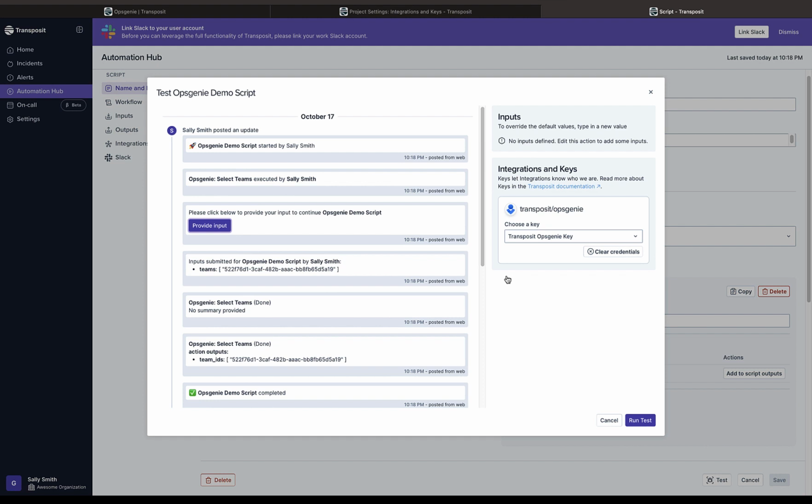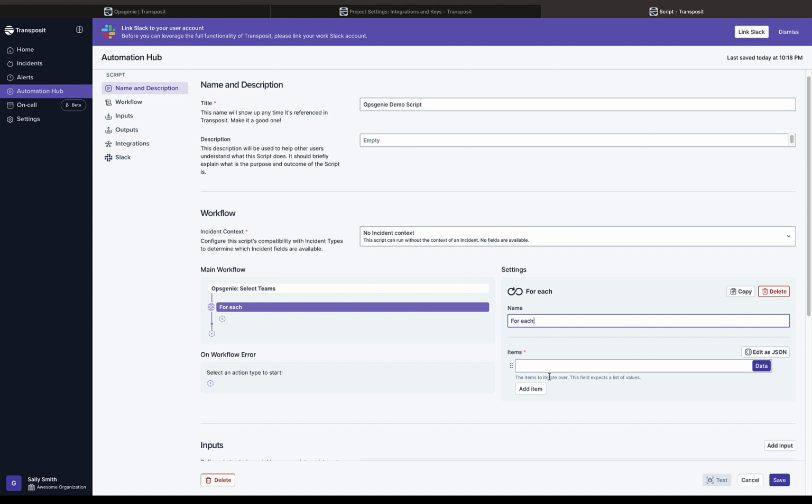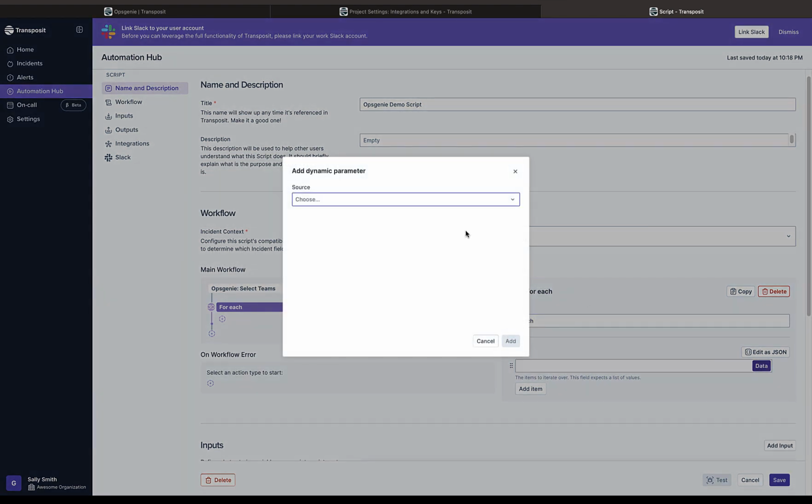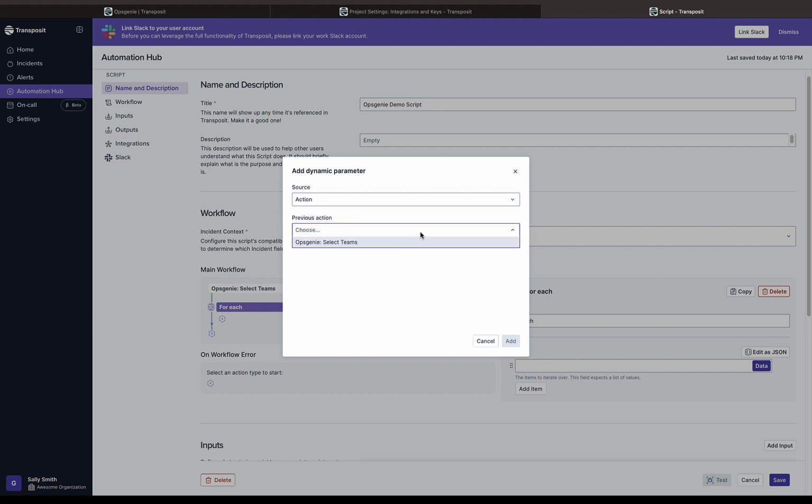What's interesting here is that potentially you could choose multiple teams. And in fact, when you look at the output type, we see that there is an array of teams. That is the output of this action. We're going to iterate through those teams using a for each. The input of the for each is going to come from the previous action, which is the Select Teams action.